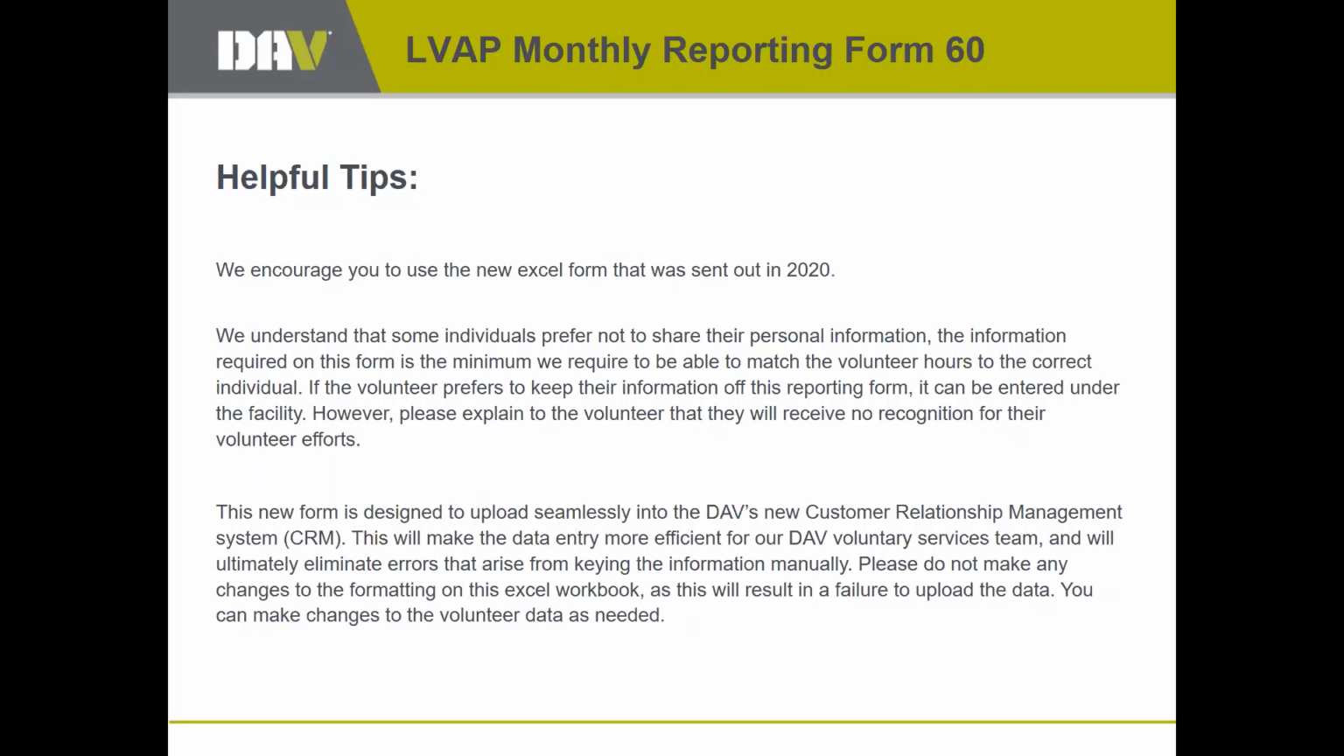What we require on that form is really the minimum we need to be able to credit an hour or hours to an individual volunteer. If the volunteer prefers to keep that information off the reporting form, we can enter it under your department or your chapter just as a bulk total, but then the volunteer is not going to get credit for those hours. And we can't send them our recognition items, which I'll explain a little bit later in our webinar.